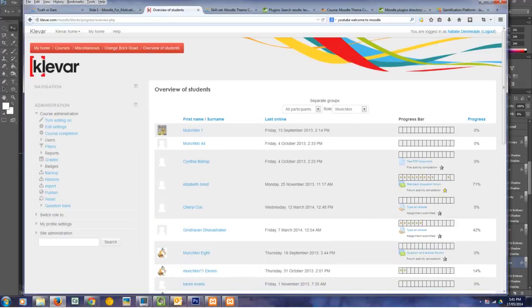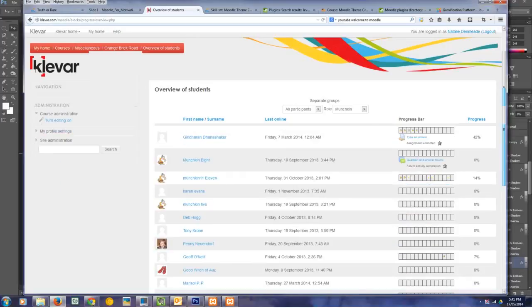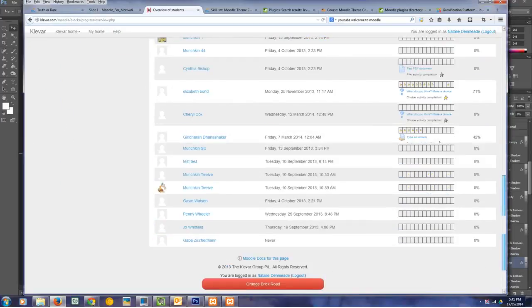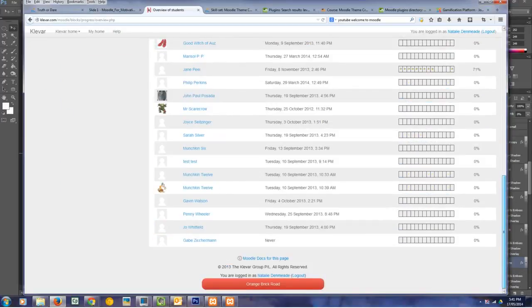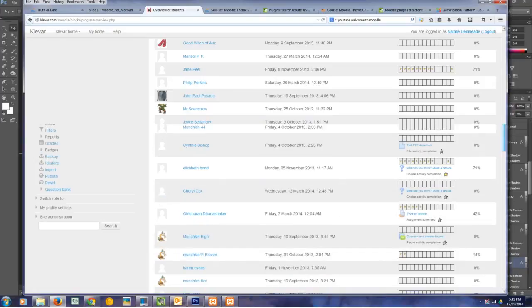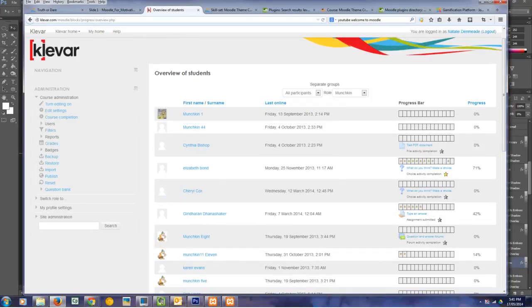logged in, and I can see that Elizabeth Bond has progressed through all of these, and the percentage gives me an indication. And you can have multiple progress bars and identify which activities attract Gabe Zickerman. Never logged in. Interesting. So I think that's one of the most useful plugins that I've found.